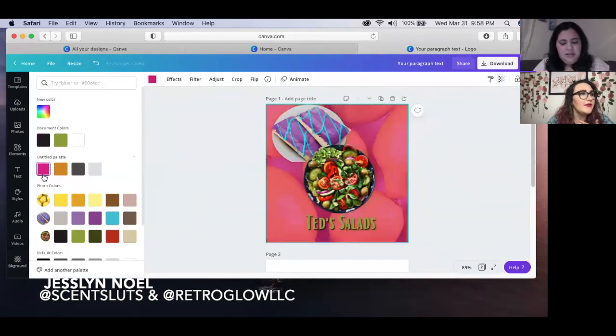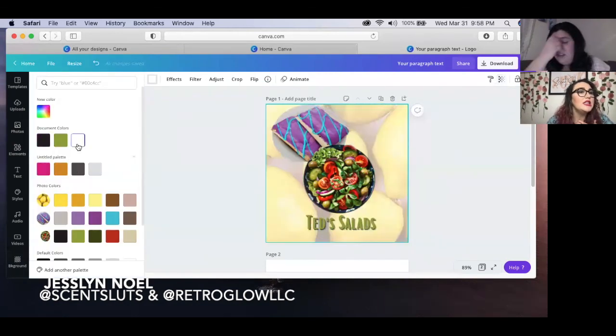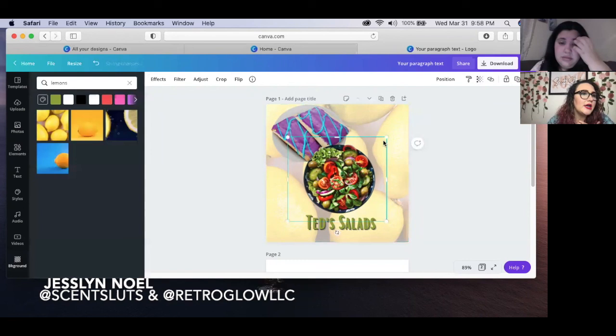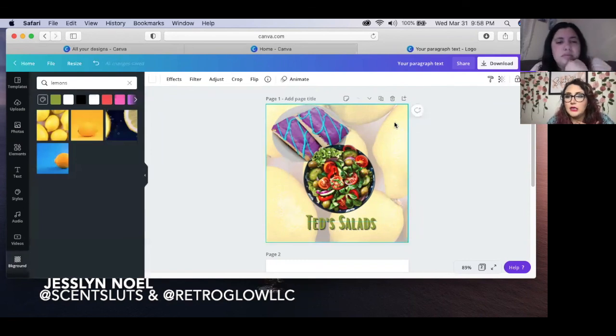So there's pink if I wanted to make it neon. Here's clear if I wanted to do it clear. Like I said, if it's something like veggies for salads, I would definitely keep it clear, just to keep it more clean.